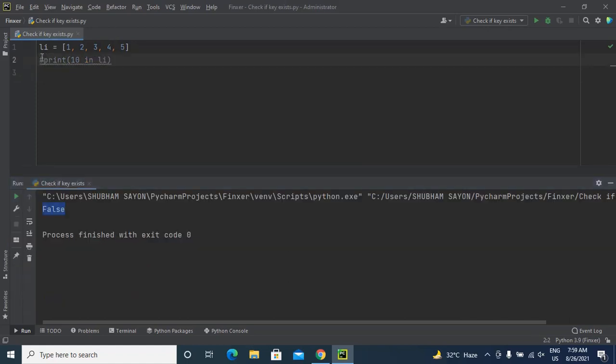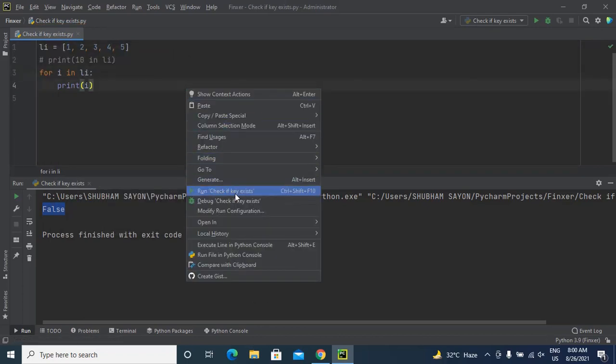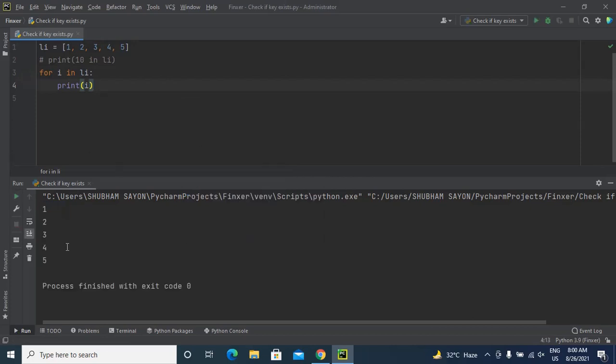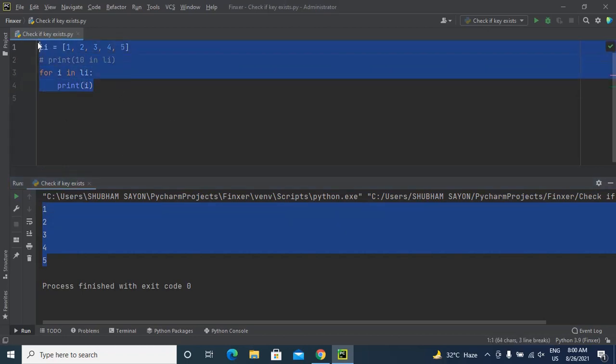You can also use the in keyword to iterate over the elements within the list li. So let's use a for loop: for i, and then we use our in keyword and then the name of the list. This means we are iterating over all the elements within the list li. And now let's simply go ahead and print each element within the list. That's it. Let's execute this piece of code. And there we go. As you can see, all the elements within the list li have been displayed on the screen. So these are the use cases of the in keyword.